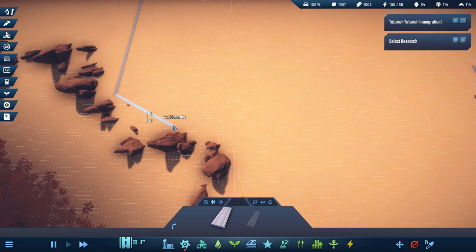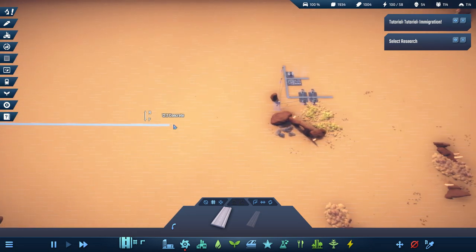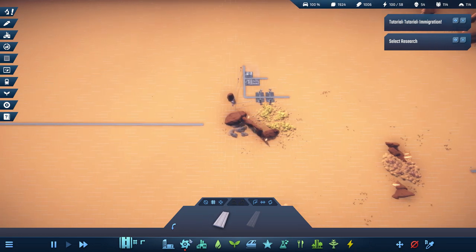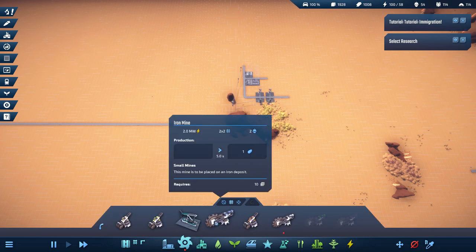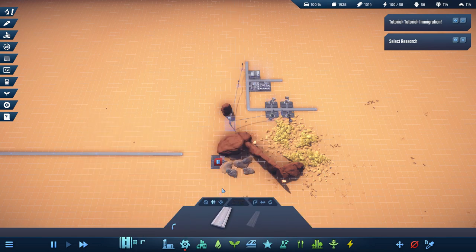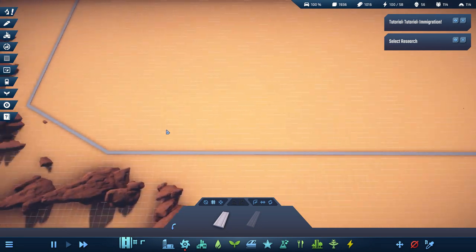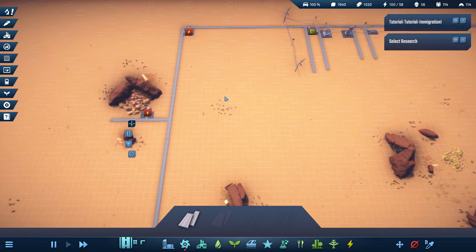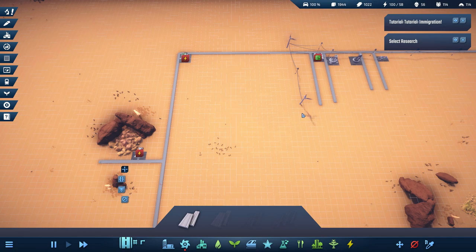Get a 45? I can. Don't really want to. Let's put you there for now. So we need an iron mine. You need a road. So we're going to have iron coming in. We'll have copper coming in to the electronics factory.